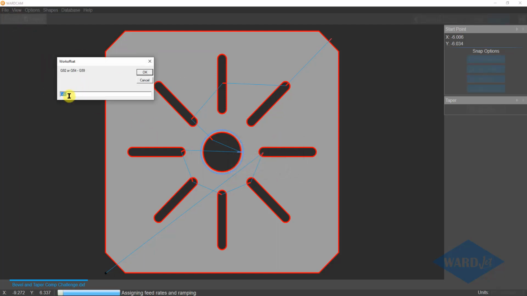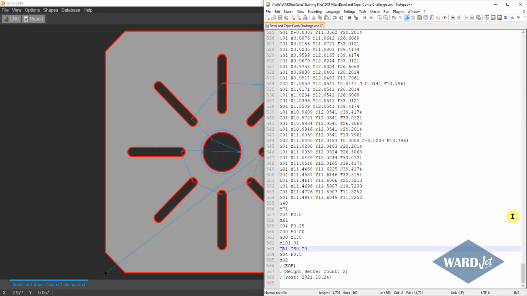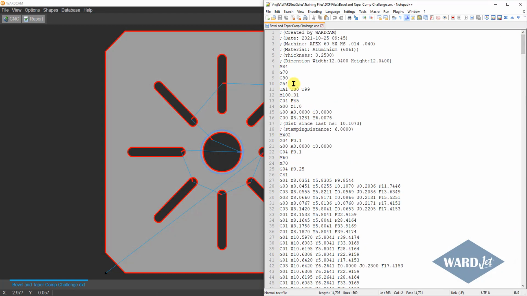So if you just want to stick with a G92 program, you can, or you can type in whatever work offset. It doesn't have to be an uppercase G. We go ahead and convert that to uppercase anyways, not that it matters. So now we'll have a G54 at the beginning of the program.